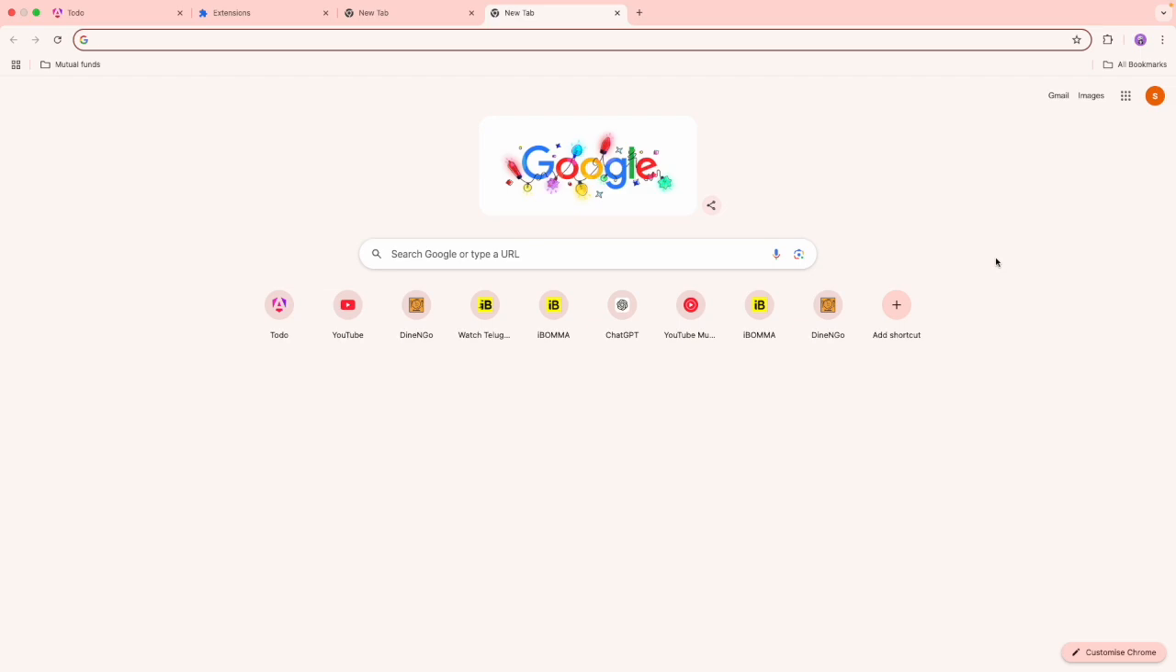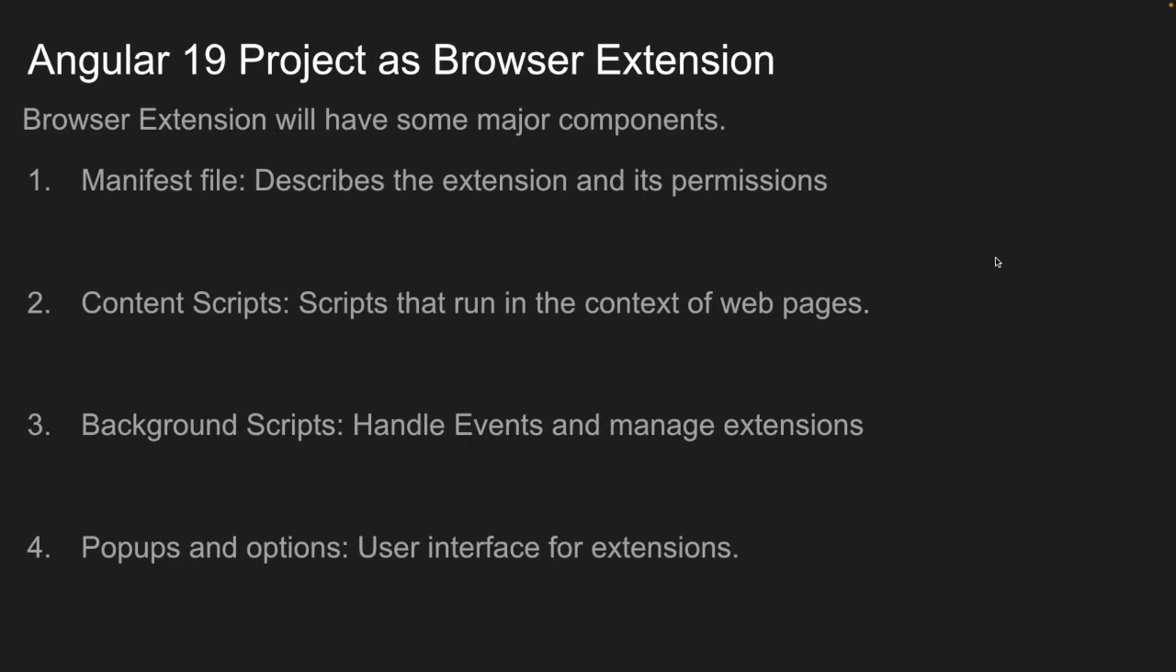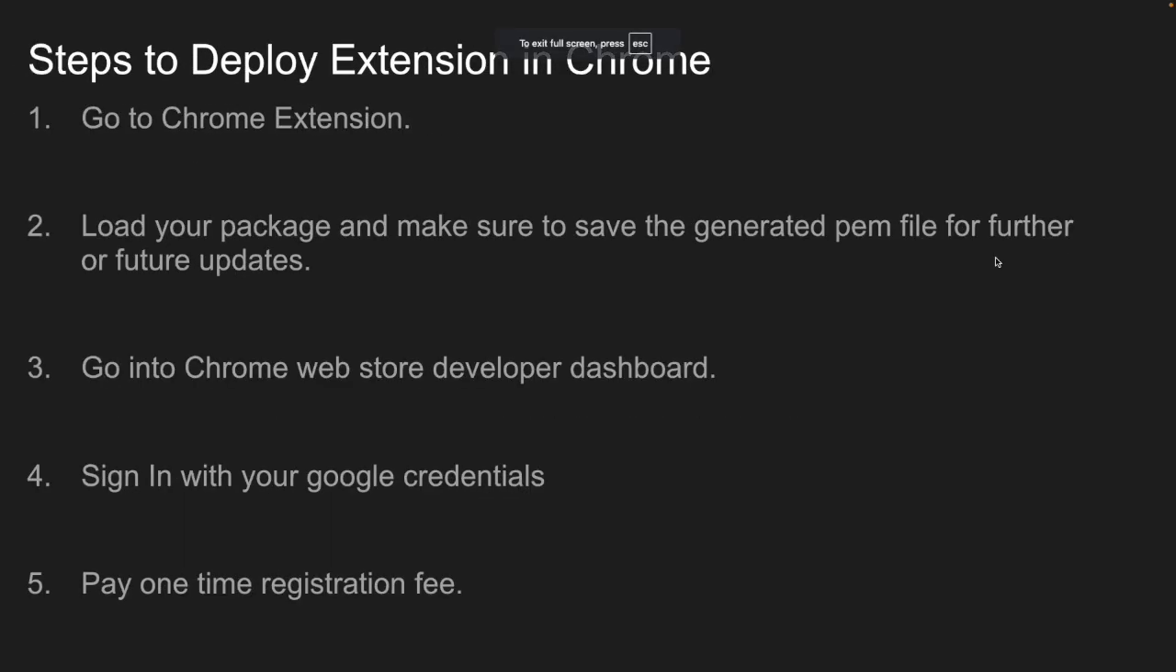Now, for example, if you want to use the same thing in live mode, that means if you want to publish something on Chrome and put your extension on Chrome, there is some process which should be followed, and those steps I'll also demonstrate in this video. So let me go to the slides, and here let me tell you all the steps to deploy the extension.